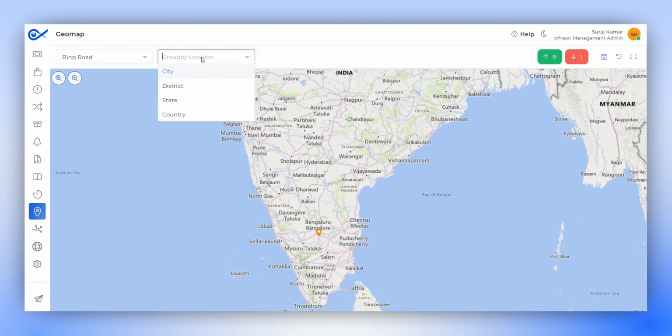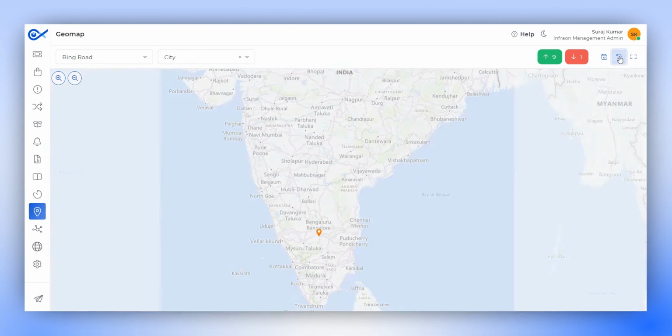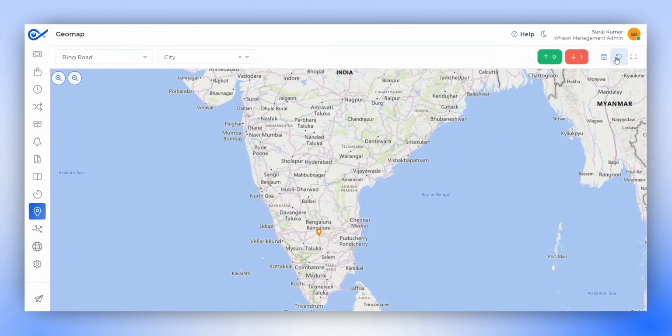Next, there is a Group By feature to sort the devices based on city, district, state, or country. Click on a city, for example. It will display pop-up information or a pinpoint location to show where that particular asset has been deployed. To reset the positions, simply click on the Reset button. The positions will be reset to their default state. This concludes the Geomap available in the Infraon Infinity Suite.